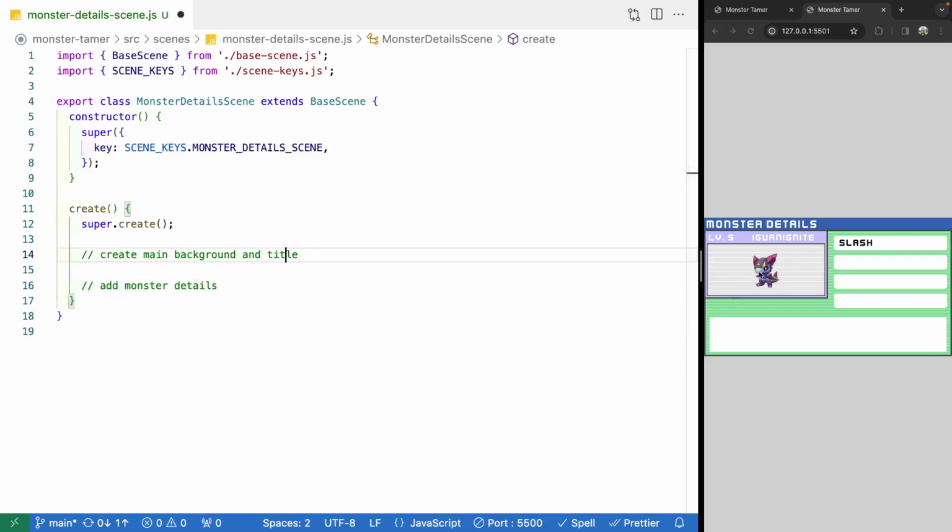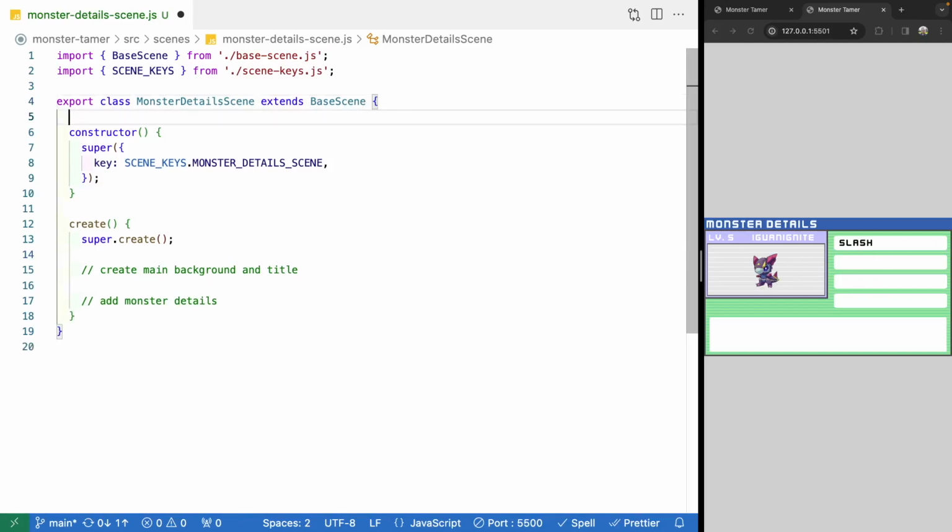To add in our monster details, we'll need to grab this from our data manager. And because we only store our monster attack IDs, we'll also need to grab from our data utils the actual name of our attacks. To keep track of these two things, we're going to add two private properties to our class. We'll have monster details.